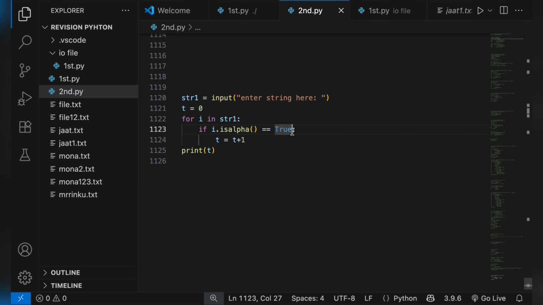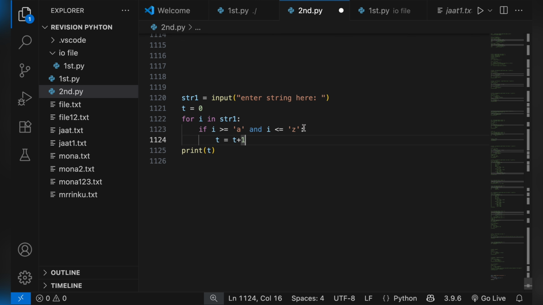Okay, you can do it also like this. If i is greater than or equal to a, and i is less than or equal to j. If you are also covering the capital letters, then you will write here if i is greater than or equal to a or i is greater than or equal to capital A, and it will be in parenthesis. After that, and i is less than or equal to j or i is less than or equal to capital J. Okay, that will also be correct.